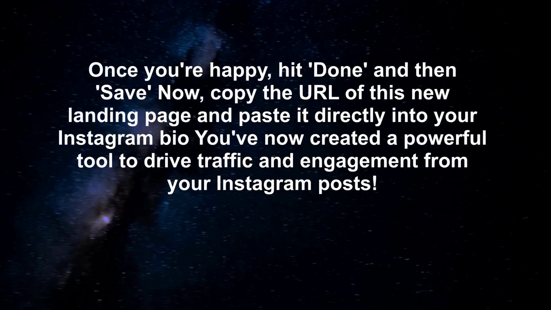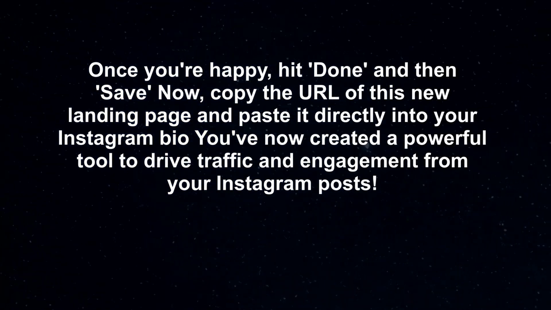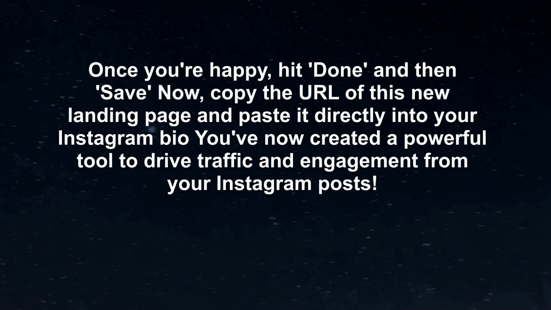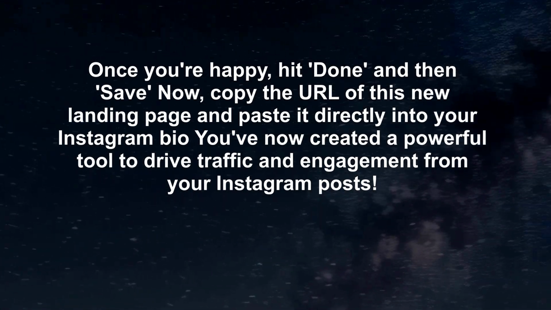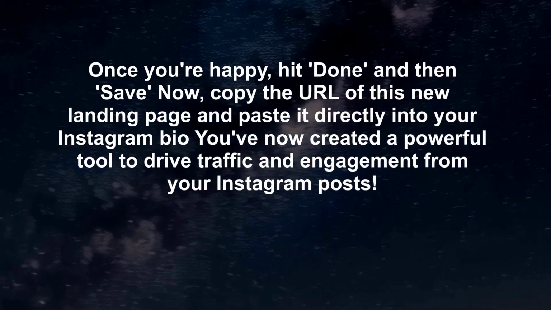Copy the URL of this new landing page and paste it directly into your Instagram bio. You've now created a powerful tool to drive traffic and engagement from your Instagram posts.